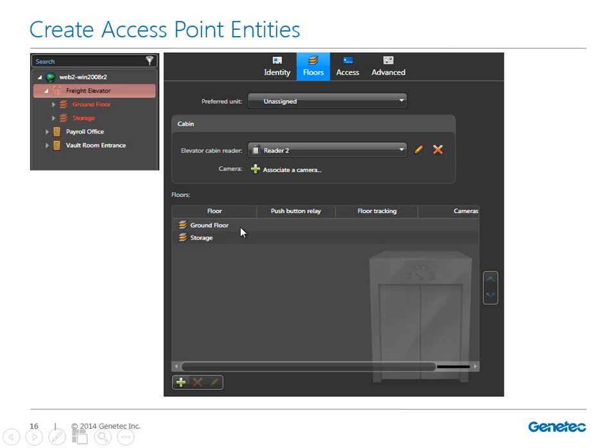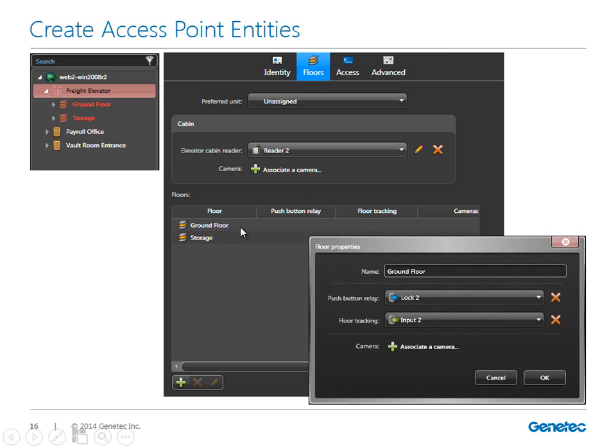Now from the list of floors, we can edit the properties of a floor and assign output relays to the elevator control system, and inputs if we want to track which floor was pressed. We can also assign a camera per floor in case we have a camera outside the elevator that we want to use.